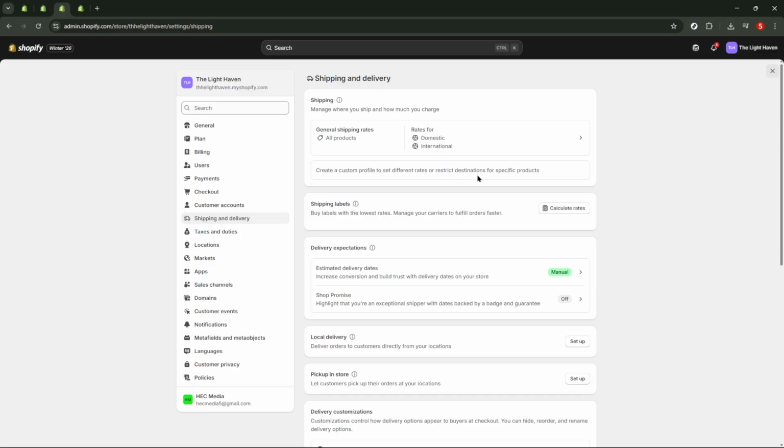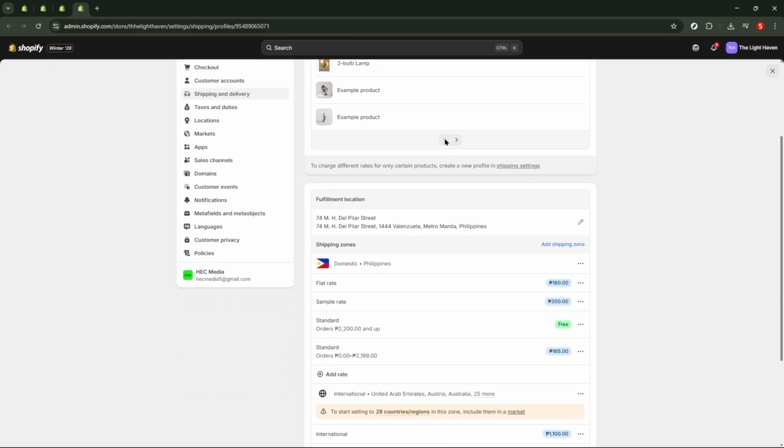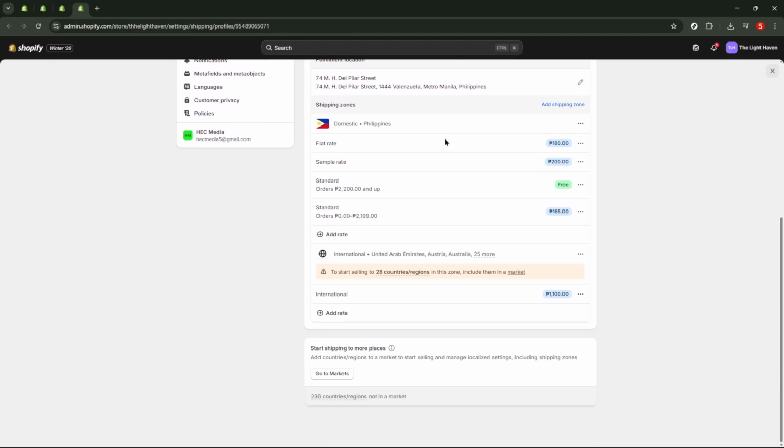Next, under the shipping section, click General Shipping Rates. This area holds your default shipping profile, which most stores use for all products, unless you've created custom profiles. Inside this page, you'll see your existing shipping zones. These are groups of countries or regions that share the same rates.